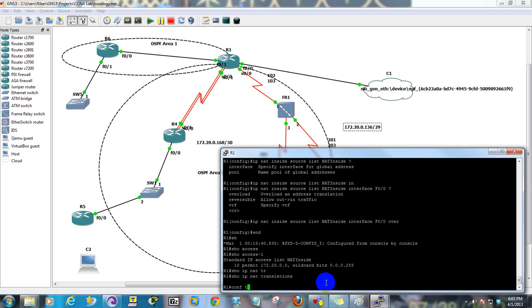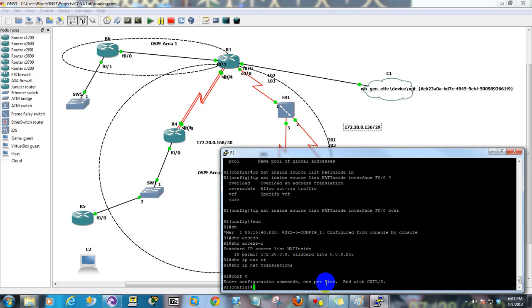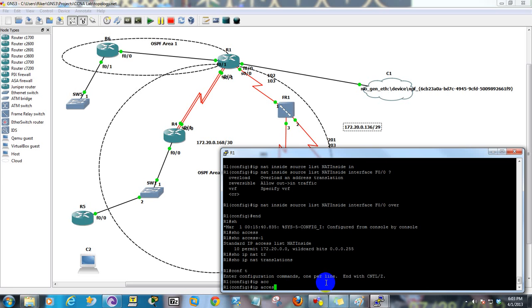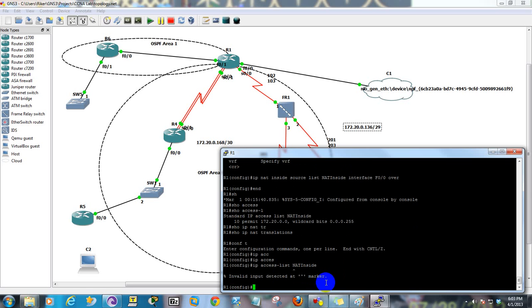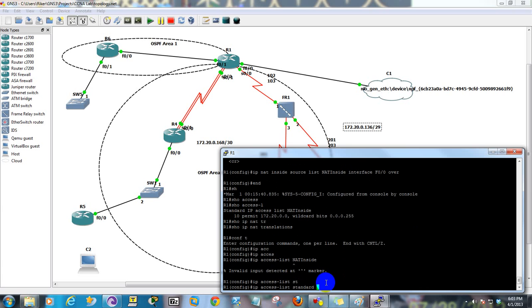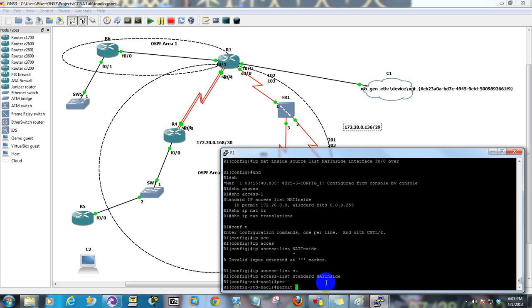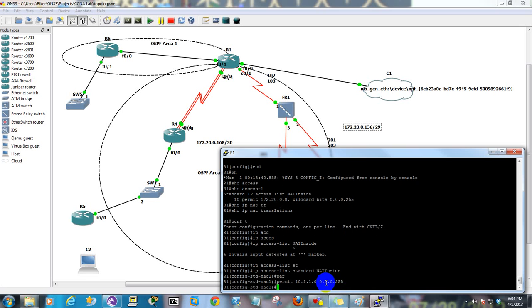I'll go config T. When you're actually doing this, you want to make sure you write it out on paper before you do it. I'm going to type in IP access list, oh, I'm sorry, we're going to say standard. Type in NAT inside. Type in permit 10.1.1.0 0.0.0.255. Okay, so that allows me to do that as well.